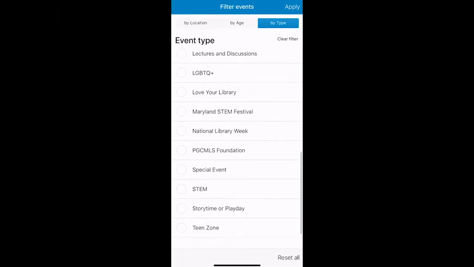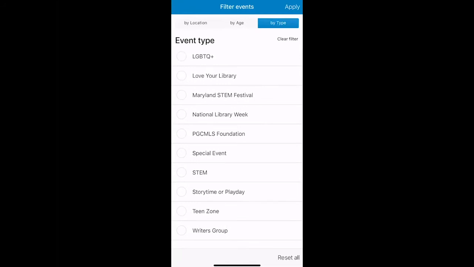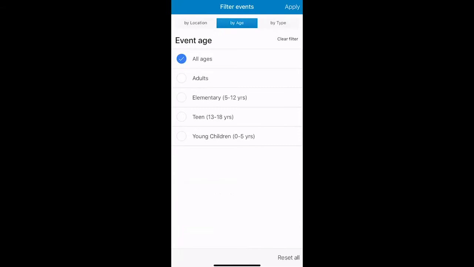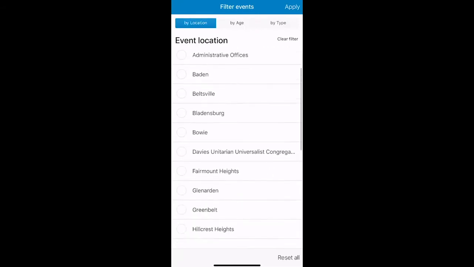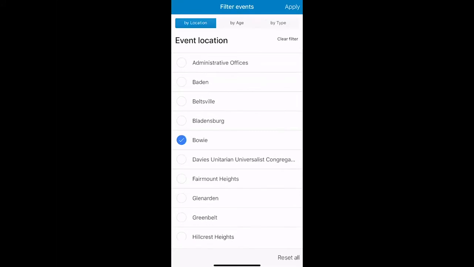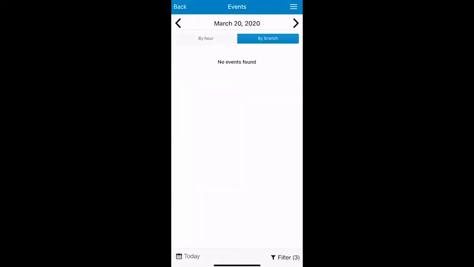So if you were a parent looking for story time for your younger children, you could select that. You could also go back and specify that they're under the age of 5, and you could also specify buoy branch, and then you're going to hit apply at the top right, and then it'll give you a listing for active events. Right now, those are all offline because of the closure, but you would see the filtered results here.